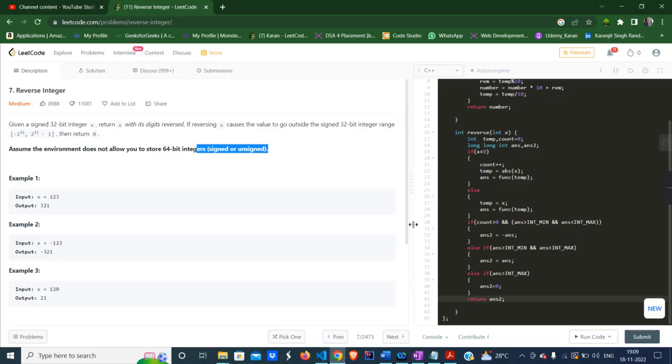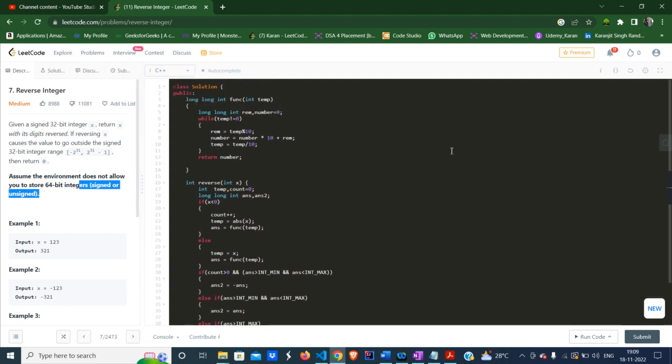So let us look at the solution. Initially the function will start from here, reverse int x. X is the input, so we have initialized count as 0 and a temporary variable temp. We have used long int because while reversing it might be a case that we cross the range of integer. That is why we have taken long int, which will store 64-bit integers, right? So for the input x, if x is less than 0, then we will increment count. You will get to know later why I have incremented.